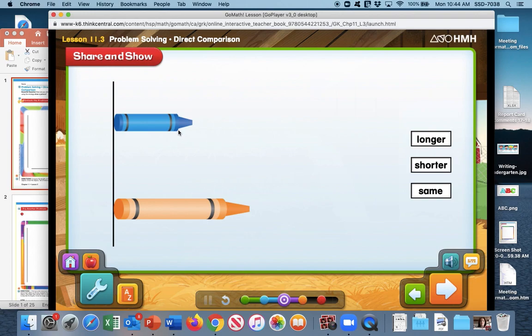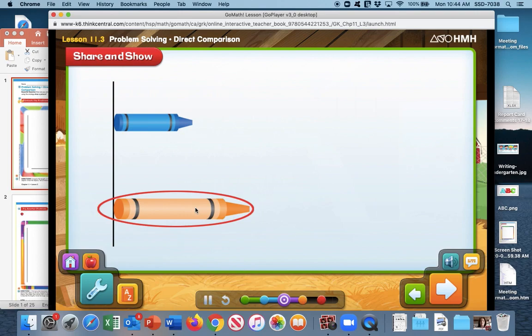Take a look at the blue crayon. Do you think it is longer than the orange, shorter than the orange, or the same length? Say your answer. If you guessed shorter, that's right. The blue crayon is shorter than the orange crayon. Now select the longer crayon. So which one is longer? If the blue is shorter, then that would mean the orange is longer. That's right. The orange crayon is longer because it goes out farther from the line than the blue crayon.